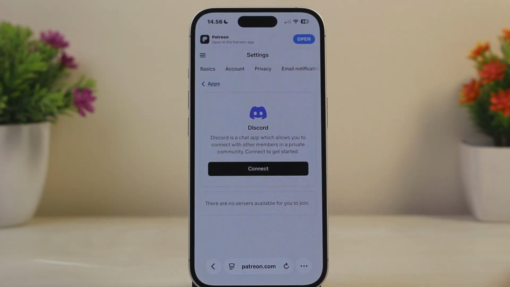Now, once you do that, what you can do is open a new tab in your mobile browser and then log into your Discord. Now make sure that you're completely logged out, which prevents your browser from using the wrong Discord account when you reconnect.